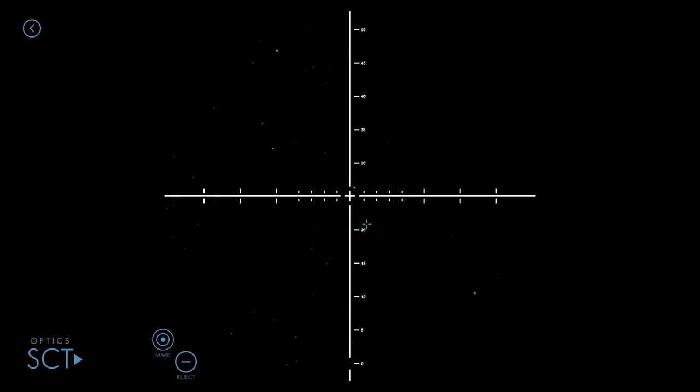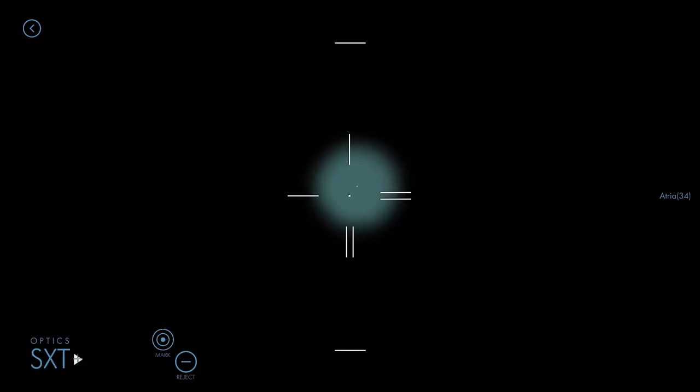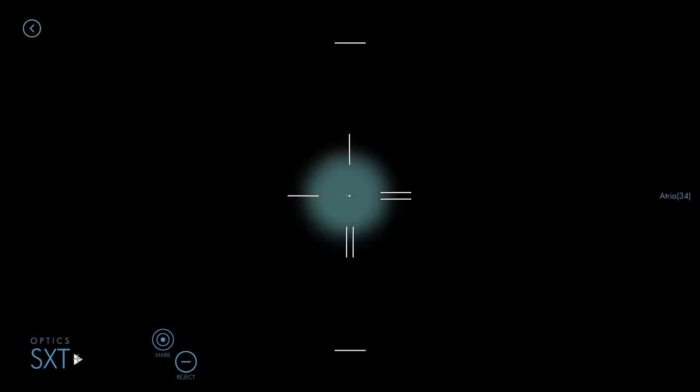However, if I now go in here across one of these, it will also tell you what star you're looking at. For example, Atria, which is index number 34 in the AGC memory. And this is very important when you run the P52 program. So if I now go into the optics, you can see that this star is still very small, but it has this large halo around it that helps you more easily track it.